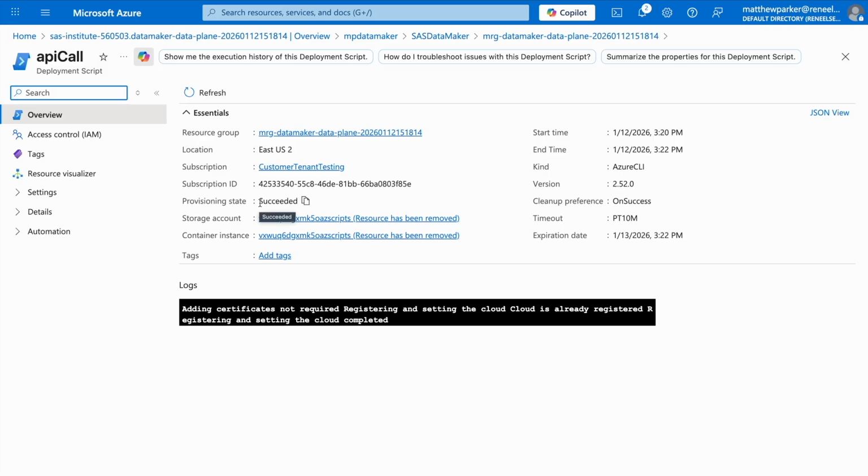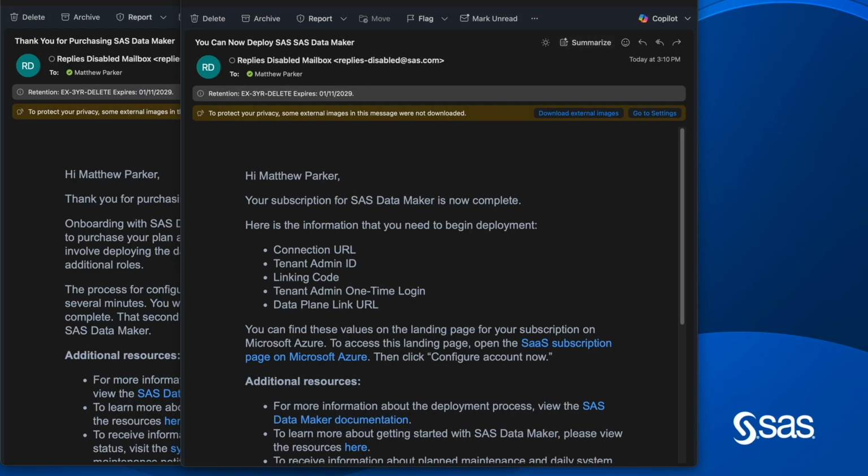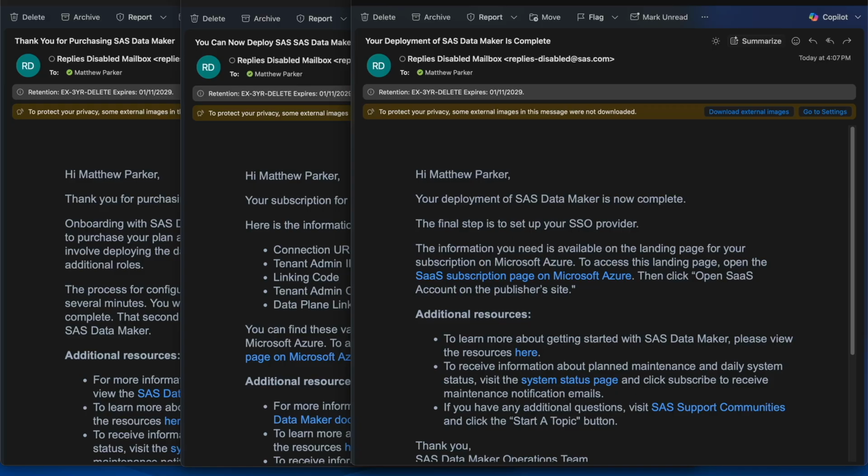Automation in the control plane will deploy the managed infrastructure into the managed resource group. This can take some time. After about 45 minutes, you should receive a third email. Congrats, your deployment of SAS Data Maker is complete.